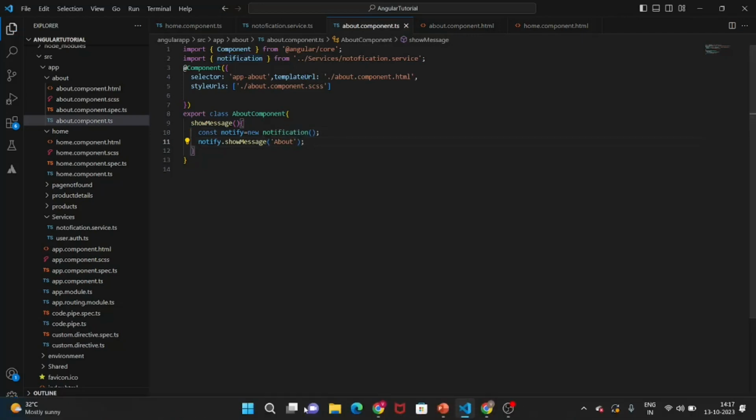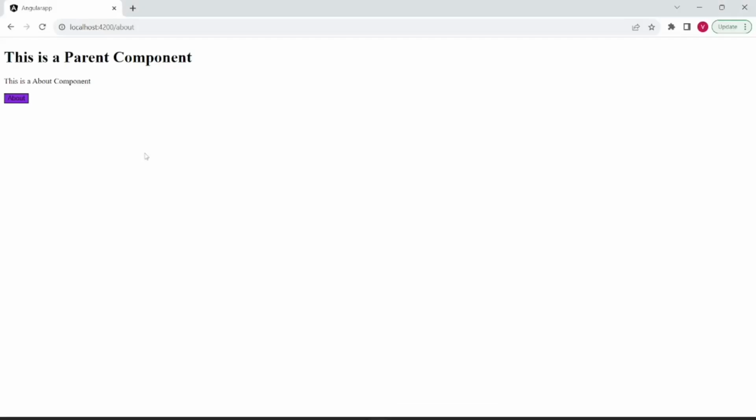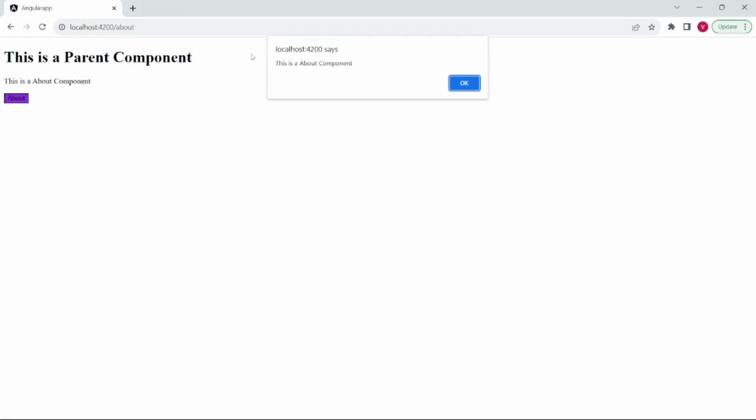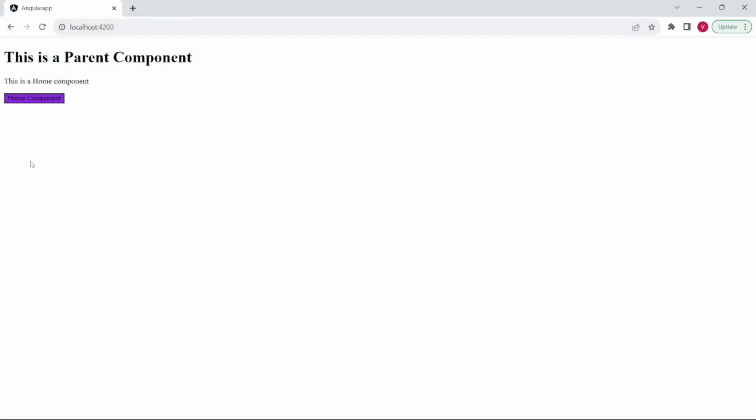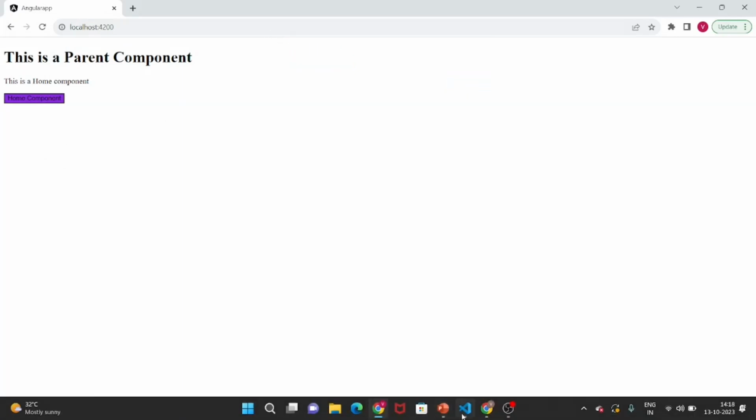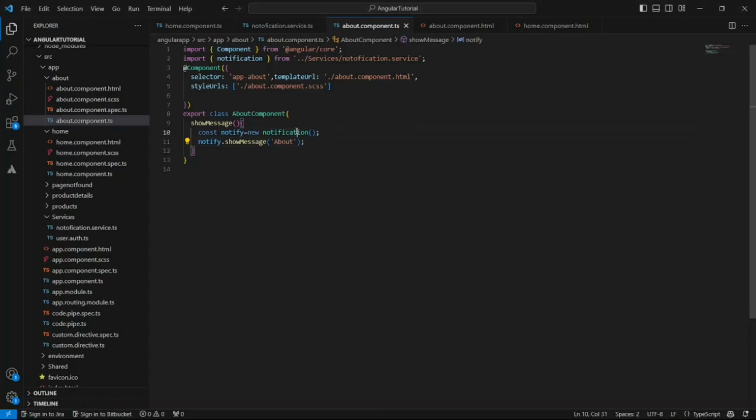Now I will go to the browser. This is the about component. I will click on the button. See, we are able to see the pop-up. In the same way I will go to the home component and click on the button, and we are getting the pop-up. So now instead of repeating the same code twice in the home component and the about component, we are making use of this notification service in both.